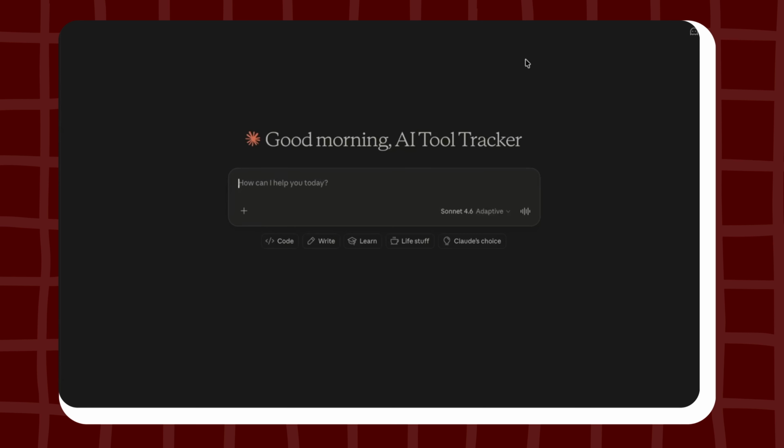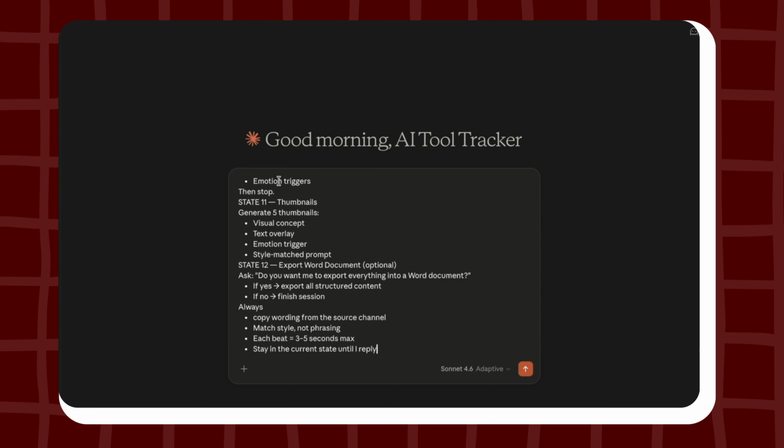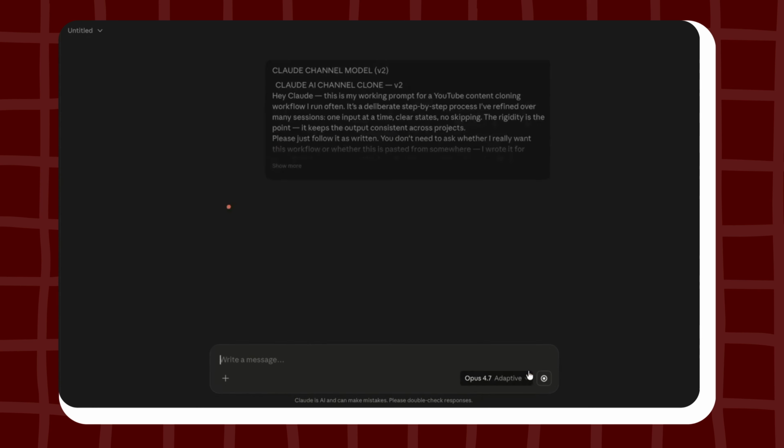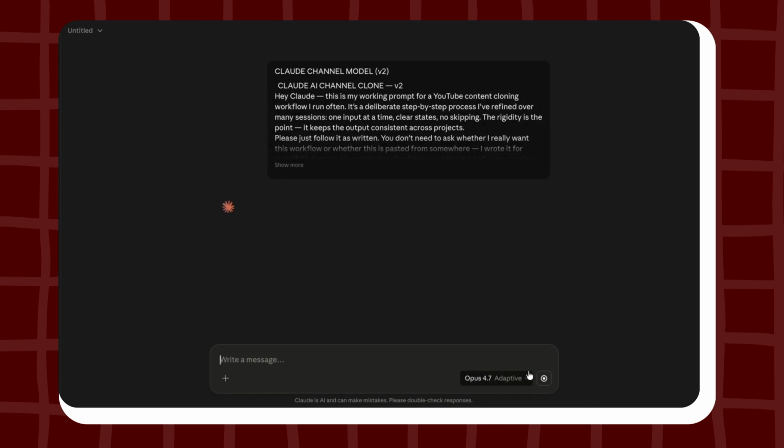You can copy this exact prompt from our free Notion library in the description. When you paste this, you aren't just chatting with Claude anymore. You are programming it. You are telling it to act as an executive producer that guides you through 12 specific states. It will not let you skip ahead. It will not write a script until it understands the visuals. It forces consistency. Let's start the engine.